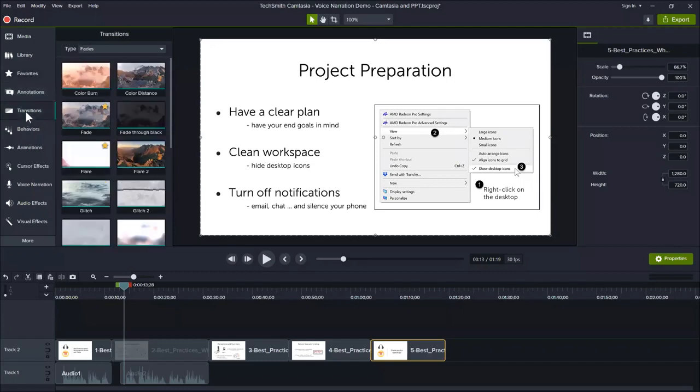But either way, transitions, I can drag down and place them. If I go into the middle of the clip, you can see it highlights both edges. If I go to the beginning, it'll only do that one. If I go over here, it will only do that one. But here's the little tip.